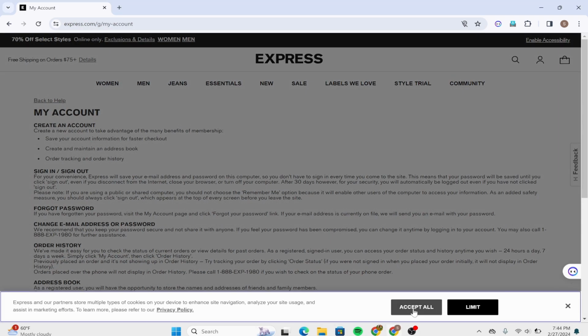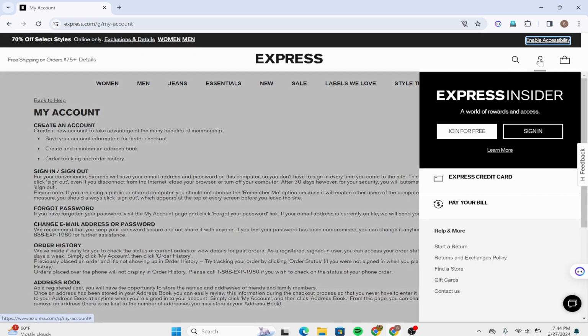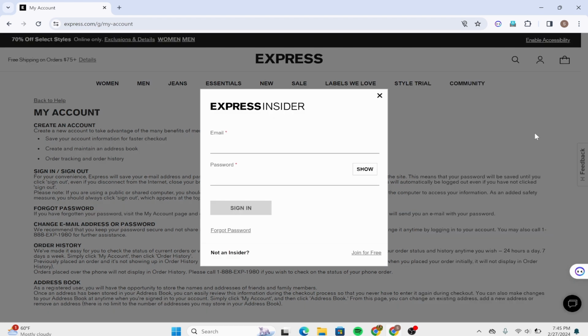And click on Accept All. And in the top right corner over here, there's this icon. Click on that and click on Sign In.